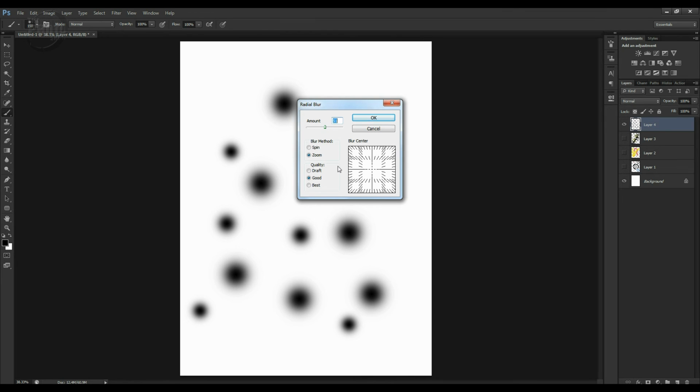The first thing I'm going to do, because these are light beams and we want them to be coming down, is move the center point. So I'm going to click and drag this up to about there. And we're going to increase the amount here up to 100%. And you can see now from the preview what the effect is we're trying to go for. The radial blur is pulling it down. So let's click OK.